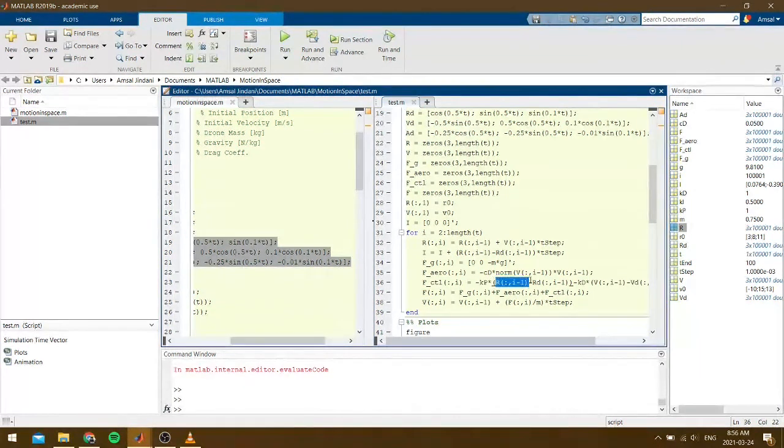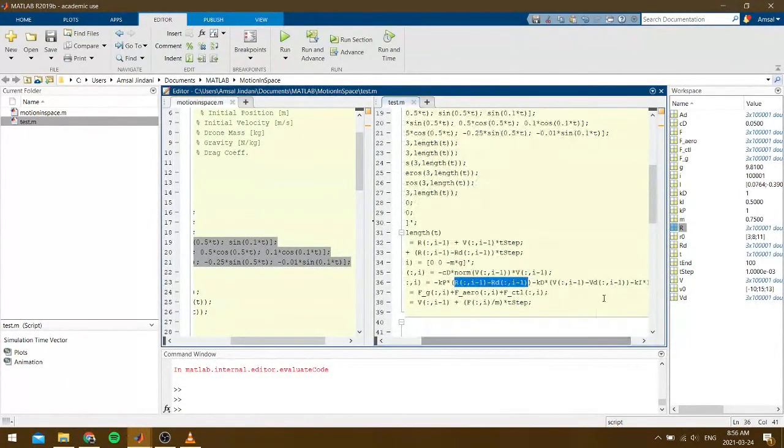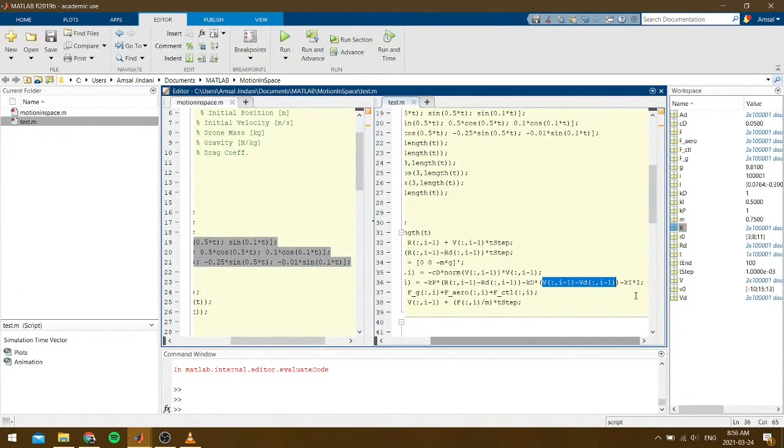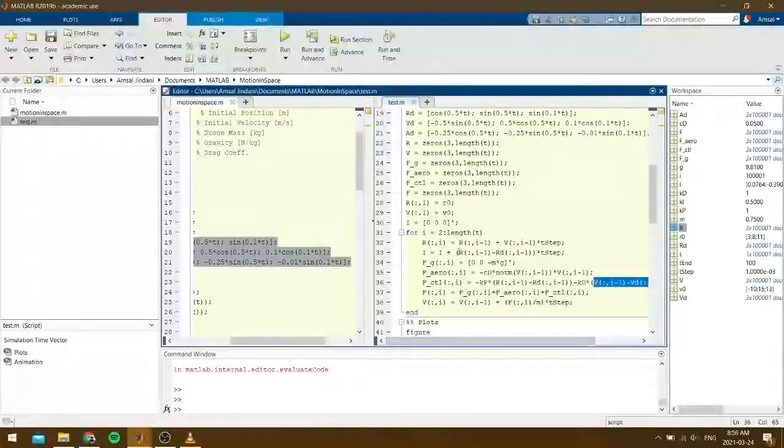And the way that this affects our control is because over here in the F control, I have KP times R minus R desired. And I have V minus V desired over here. So that's where those values come in. And for the integral term, over here, it's R minus R desired when I'm computing the integral.